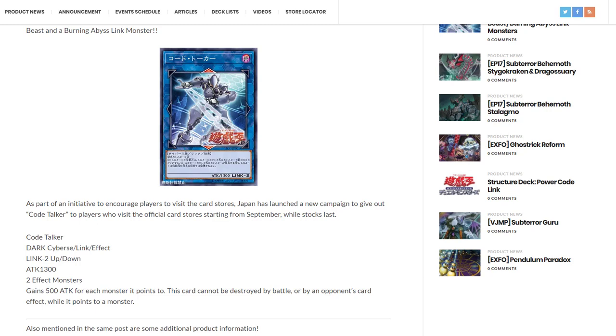It requires two effect monsters as Link Materials, and it gets 500 attack for each monster it points to, so in that sense it's similar to Decode Talker. It also cannot be destroyed in battle or by an opponent's card effect while it points to a monster. So it's not necessarily if it's battling with an opponent's monster that it points to. It's just, as long as it points to a monster.